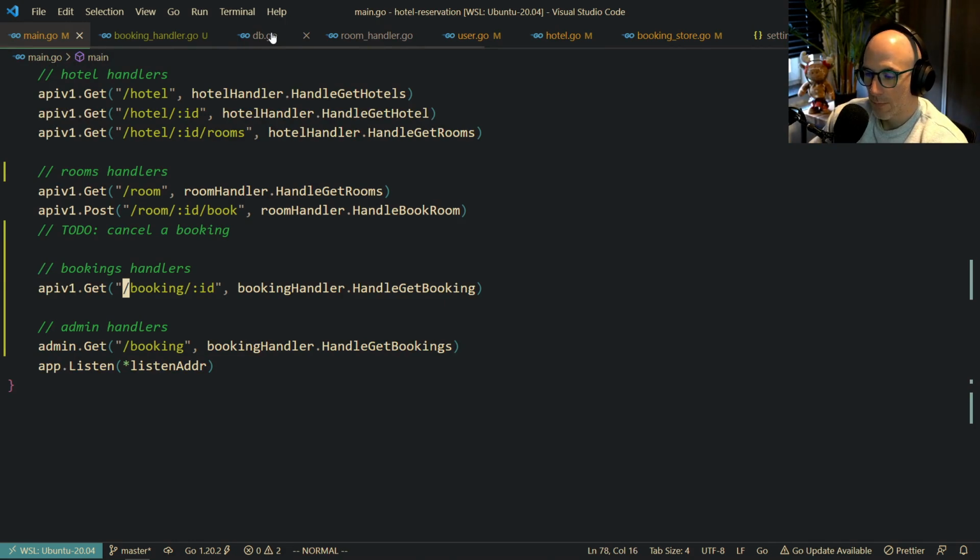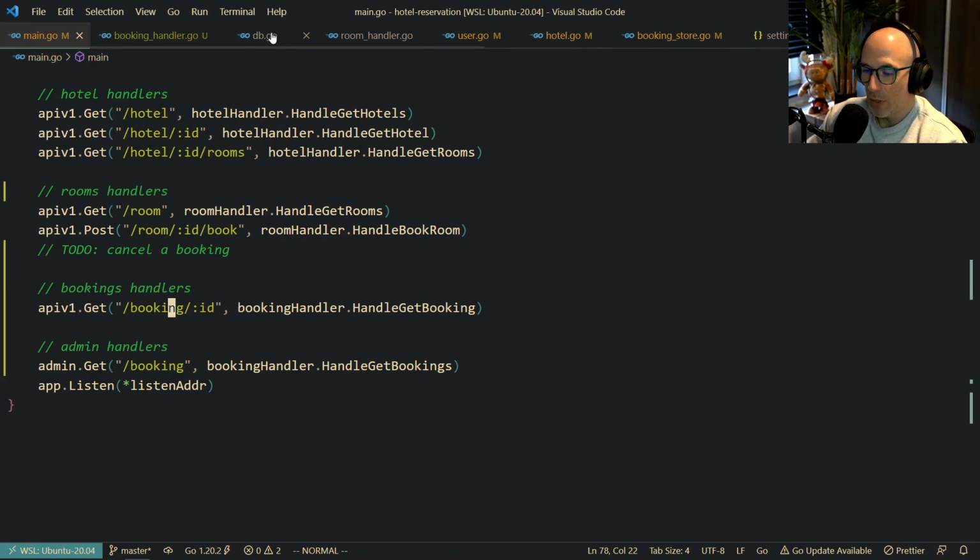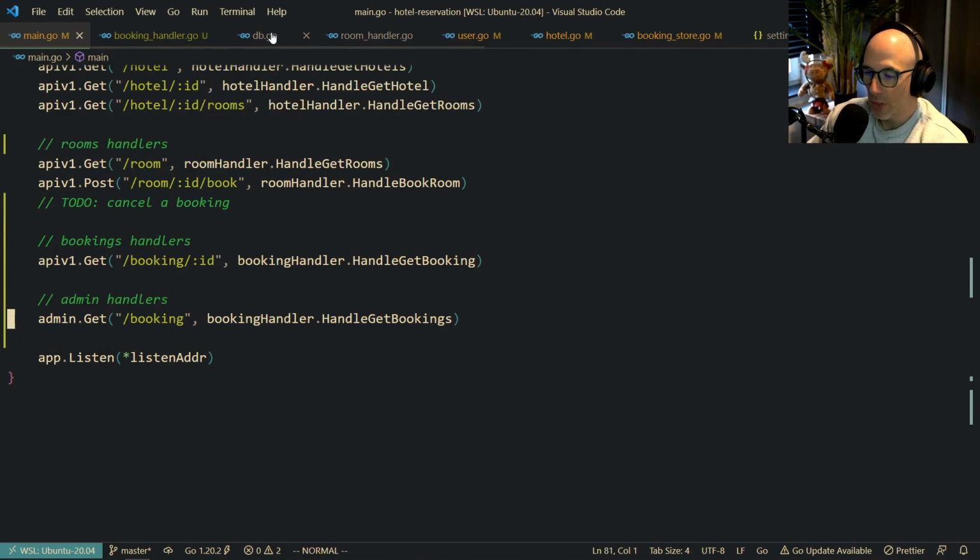But this all needs the user ID, right? We're gonna do it two times. So we're gonna do it in two different ways. You guys are gonna learn how to do these things, and you can choose for yourself how you want that. First of all, we're gonna make an admin route. And it's only the admin route that is going to handle the get booking.